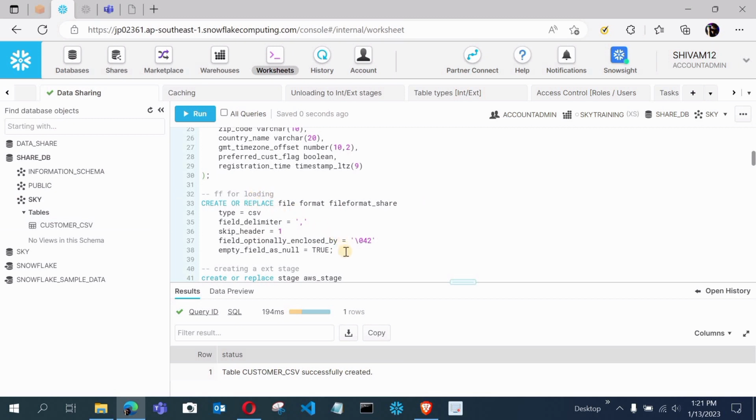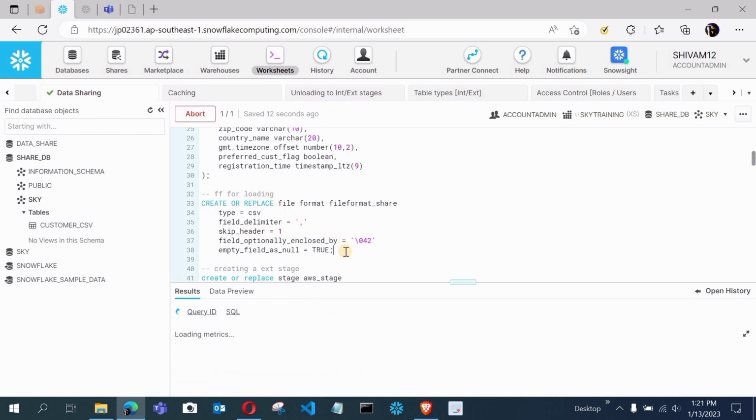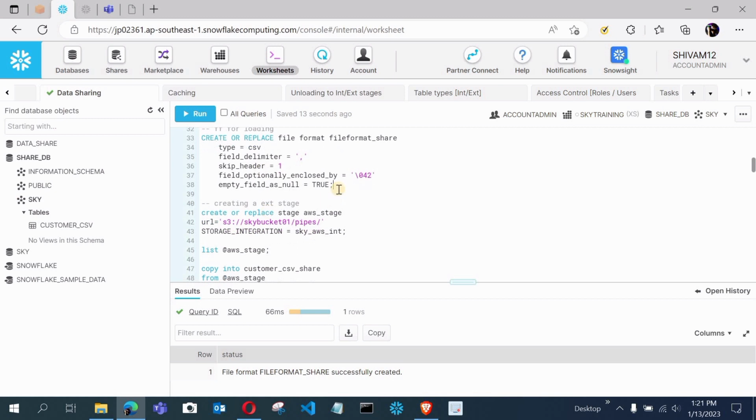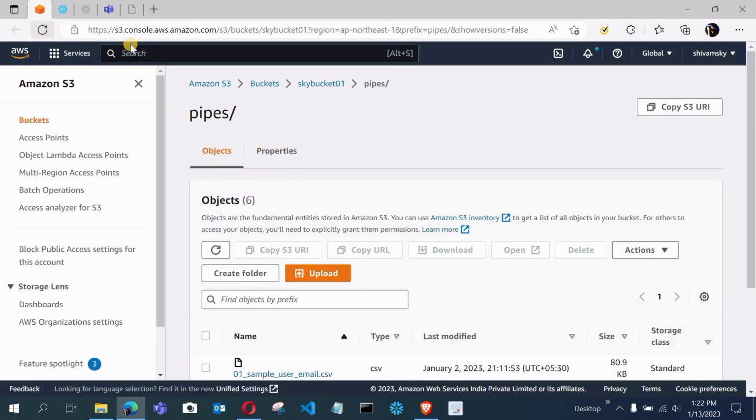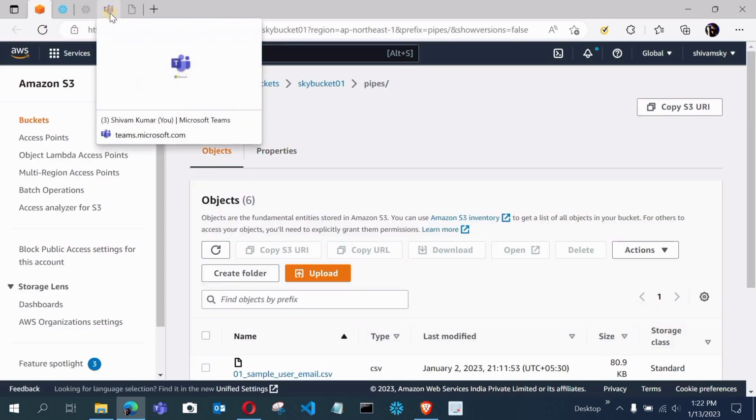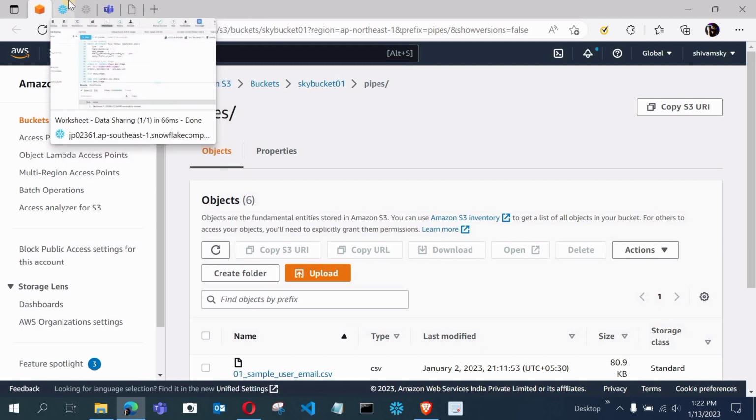Okay, for loading, this is basically the file format which I have created. Let me execute this. So my file format is also now created, and now we will load the data into this table by external stage. For the external stage we are using AWS S3. And if you don't know about external stages, how to load the data from the external stage AWS S3, then I have created a video on that. You can watch those videos: data loading from external stages, internal stages, table stage, user stage, named stage, and all this.